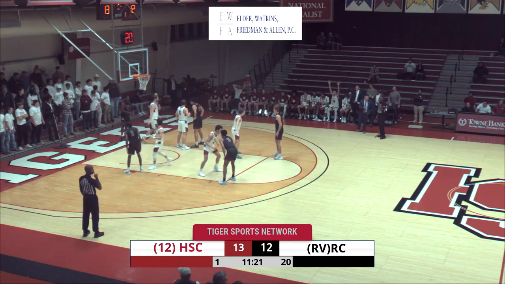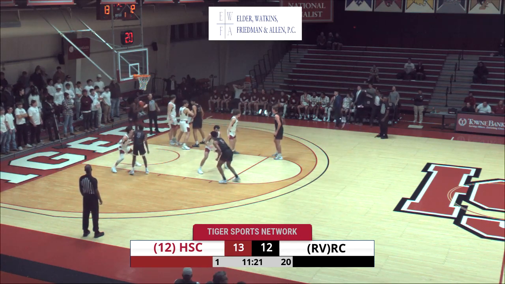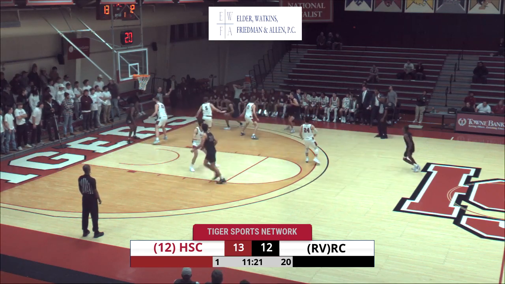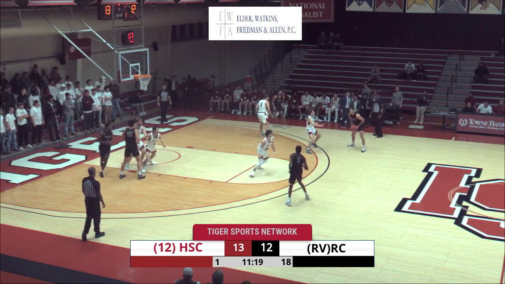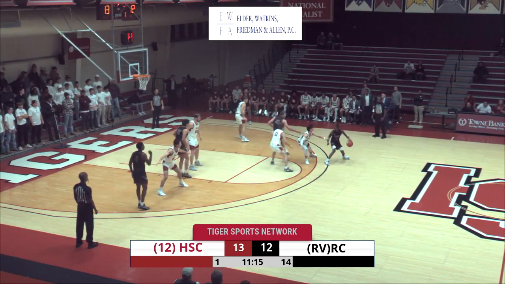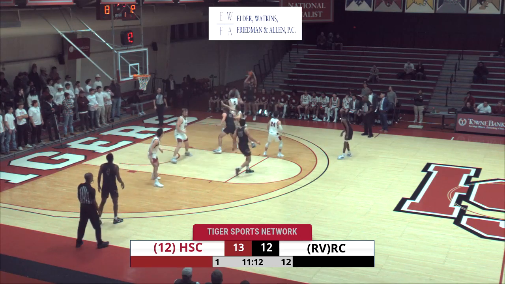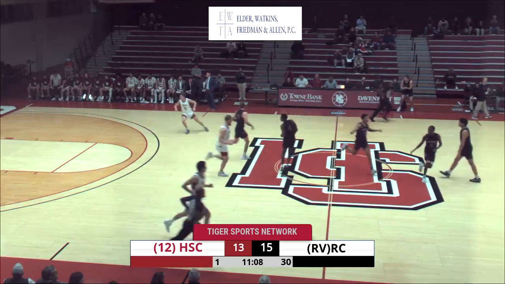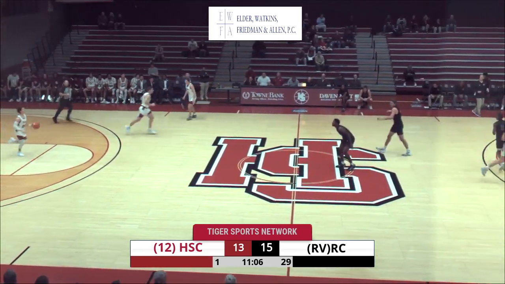And Caleb Kimbrough's lobbying for a call on the other end, it looks like. Can't say I blame him. Inbound underneath again. Gets it into Bell. Up top now to Morse. He'll give it over to Truitt. Truitt. Corner. 3-ball. Shot. Good. Knocked down there by Jackson Bell.